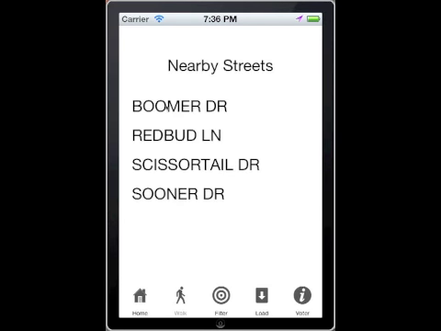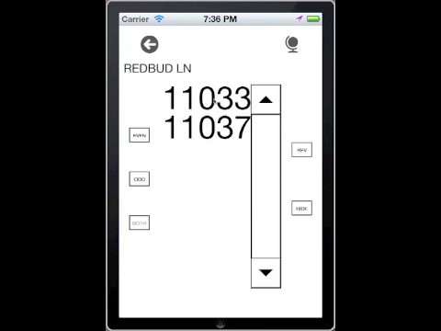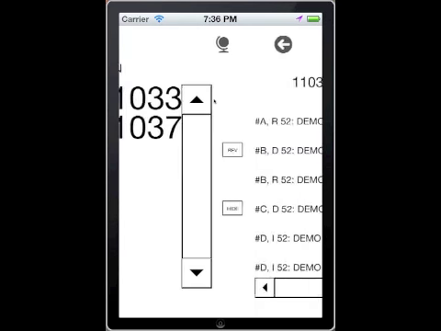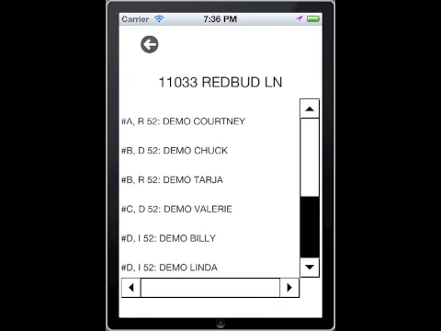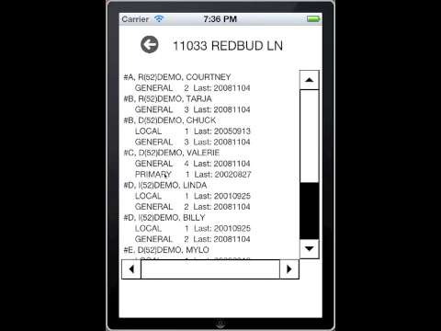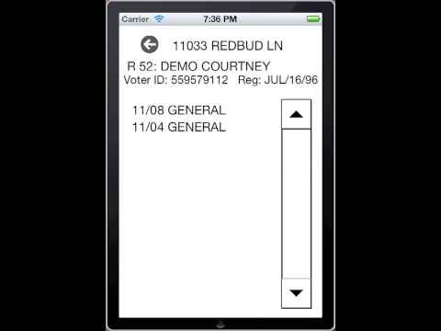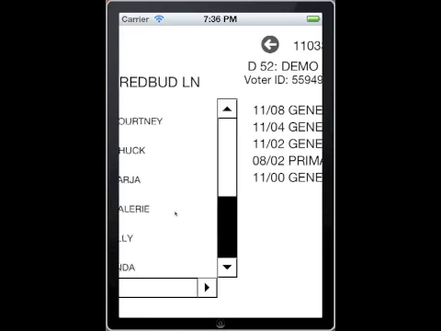Besides being able to pull up any particular street and taking a look at that, I will show you how an apartment complex works real quickly though. You click on the address, and inside it will show each individual apartment number for 1133 Redbud Lane. And it works the same way. You can click on that and see each one of the voters, or click on them individually and see their actual voting record.